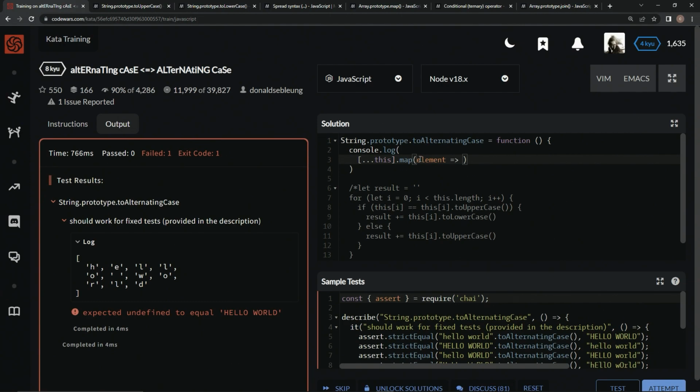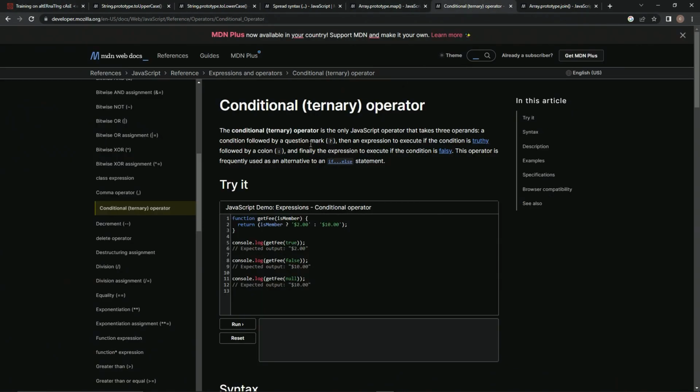And then for the one-liner version of if statements, what we're going to use is this conditional or ternary operator, which is the only JavaScript operator that takes 3 operands: a condition followed by a question mark, then an expression to execute if the condition is truthy followed by a colon, and then finally the expression to execute if the condition is falsy. And this operator is frequently used as an alternative for if-else statements.